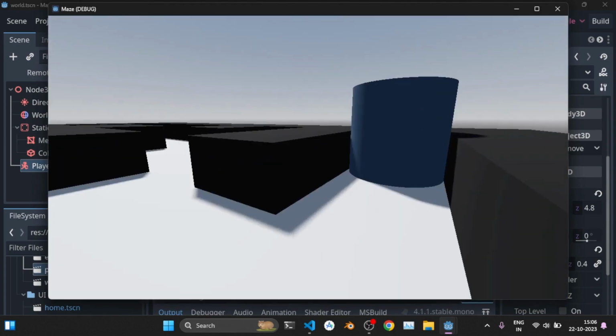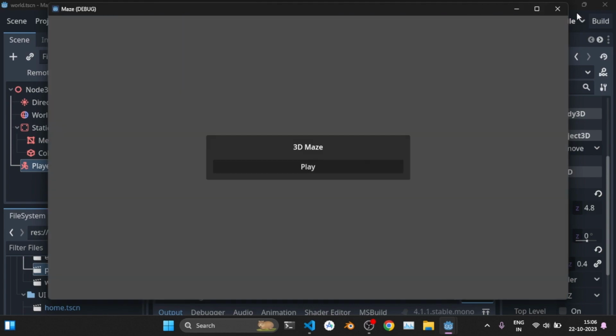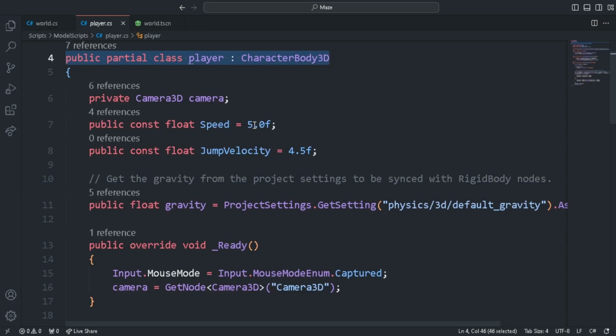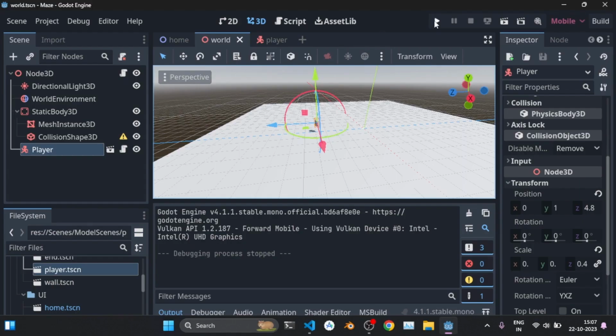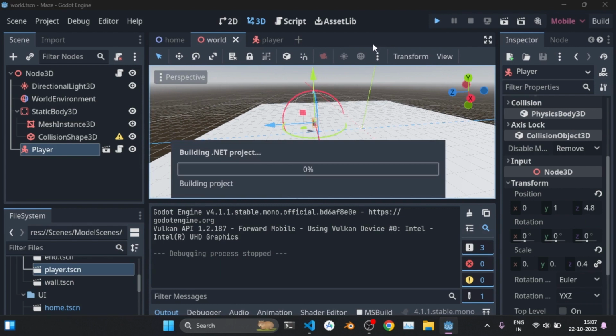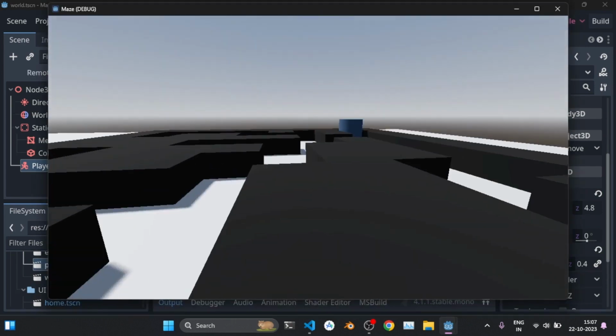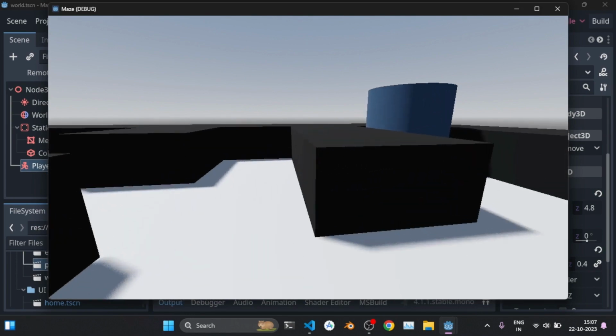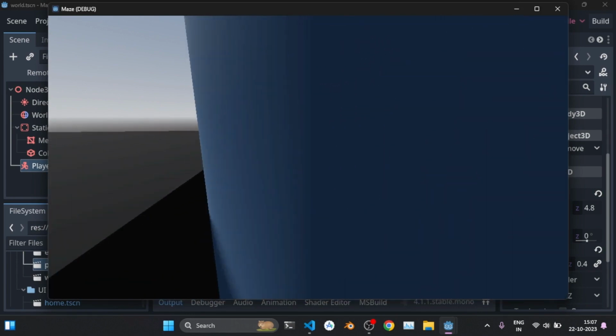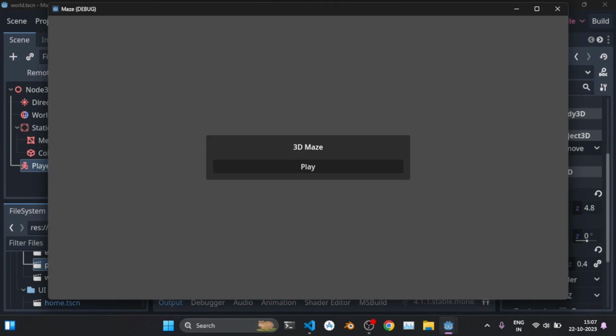So now we can just reduce the speed of the player, and in here for the speed I'm going to reduce it to something like 2. Because jumping is disabled, we can remove this variable. It's just useless memory allocation. Then check whether the speed has reduced. Okay, now the speed is perfect. So with this our maze is rendered and this section is over.